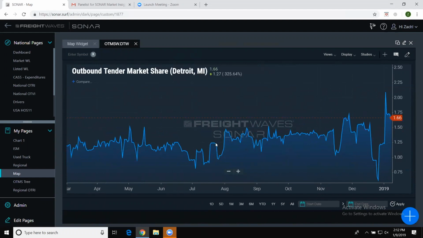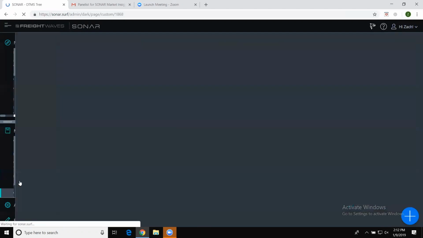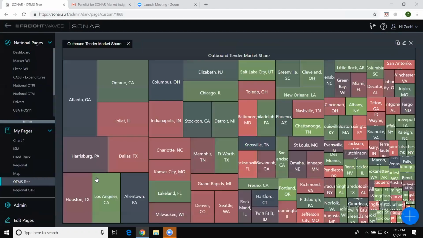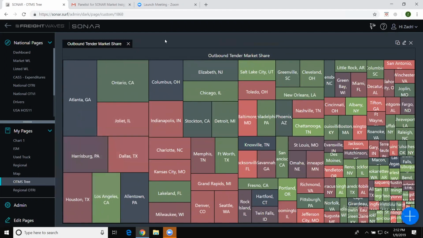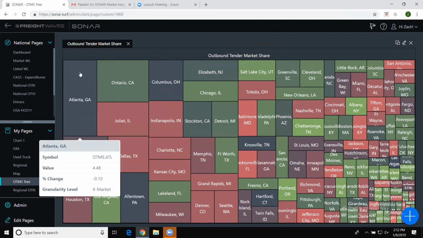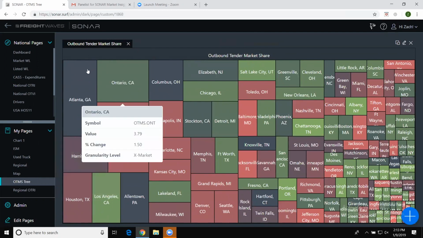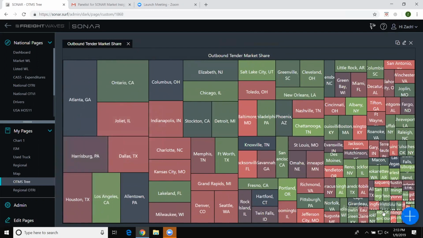Exactly, 1.66%, which actually is a pretty sizable chunk of the market. And just to put it in perspective, I'm going to pull up another one of our features that I don't think we've talked about as much, but I know that a lot of people really appreciate, the tree map. The tree map for outbound tender market share is essentially going to give you a heat style watch list chart. It puts the biggest markets in the bigger rectangles, and it goes from upper left to bottom right.